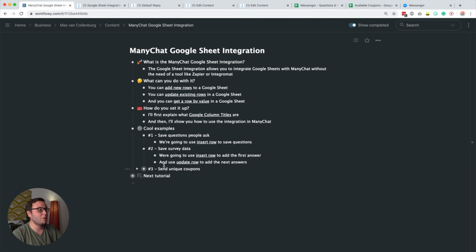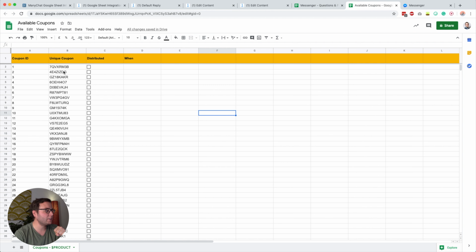Now, the next example that I want to show you is totally different. We're going to send unique coupons that we have inside our Google Sheet. And for this, we're going to use the get row by value to get a unique coupon. So this is what our Google Sheet looks like. We have our Google column title, coupon ID, unique coupon, distributed, and when it was distributed. So the coupon ID we're going to use so that we always send the next one and the next one and the next one. I will explain a bit how that works.